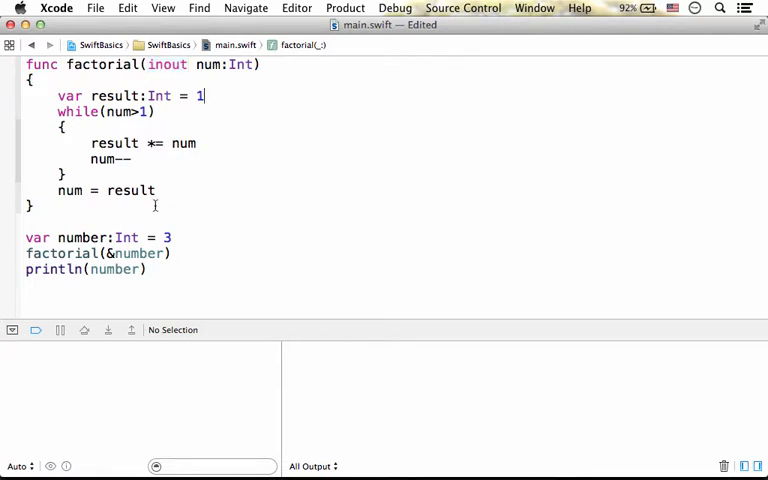It means that when we invoke factorial and specify that we want to pass over a value that a specific variable holds, we actually pass over the address for the variable itself. We also should prefix the variable name with the ampersand.